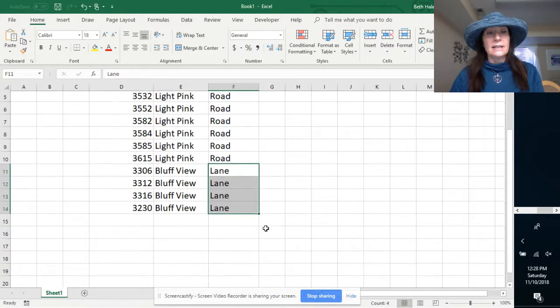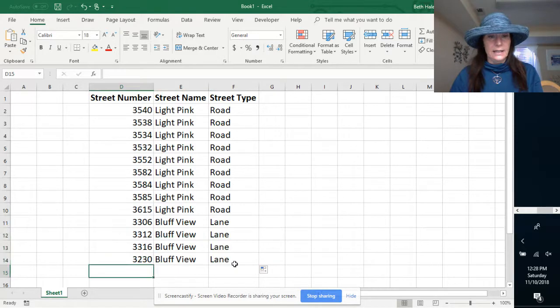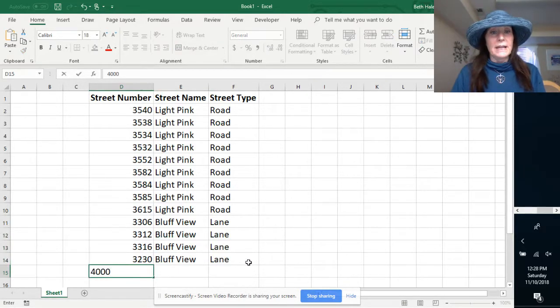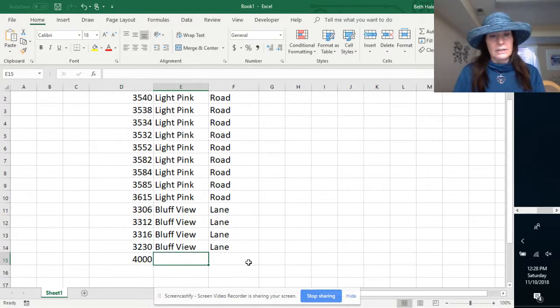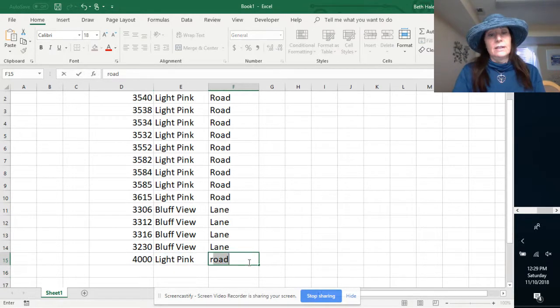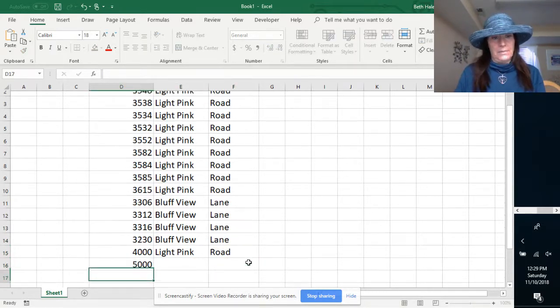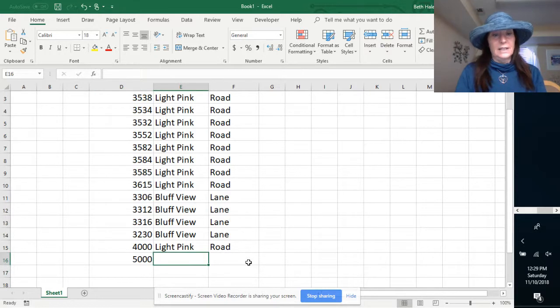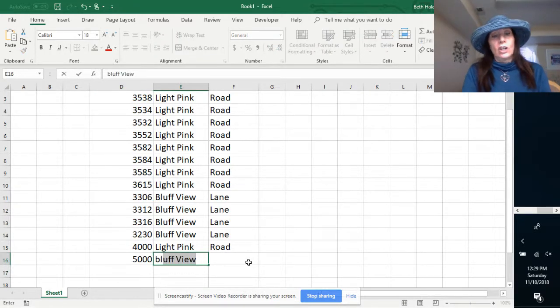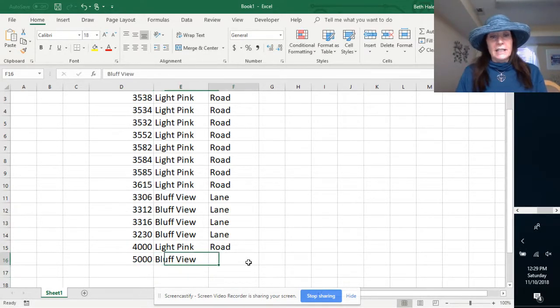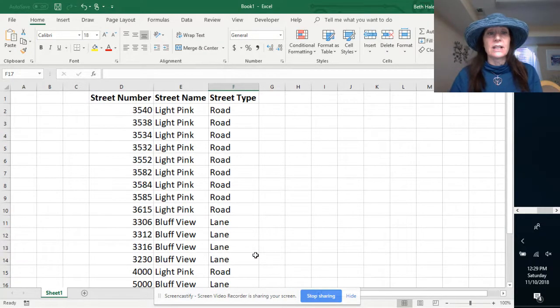Now, IntelliSense is pretty good on Excel. So if you wanted to go back to entering more light pink road stuff, it's going to kind of remember what you've typed in the past. And again, if you go back to Bluff View Lane, you'd probably want to change it back to moving right after every time if this gets old. And that's how we can enter data quickly and easily into Excel.